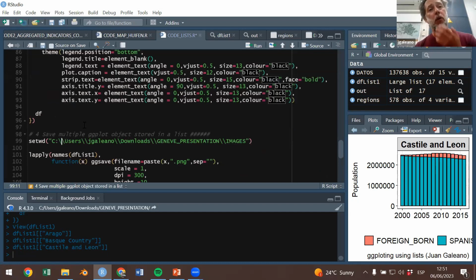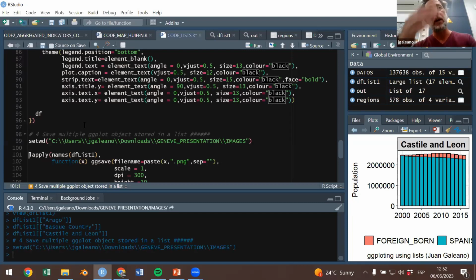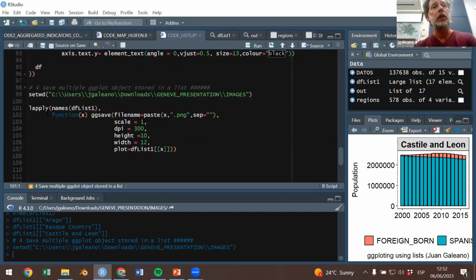Of course, in this case, you don't only want to see your plots in your viewer, but you will also want to save these plots as an image. So here I'm setting my working directory for the folder called images. And again, using the apply, in this case, I'm not creating a new object because I want this to execute directly and to save this.